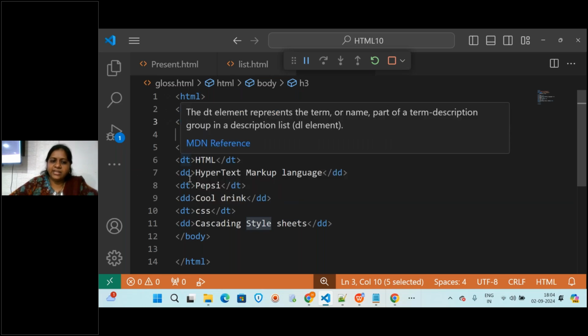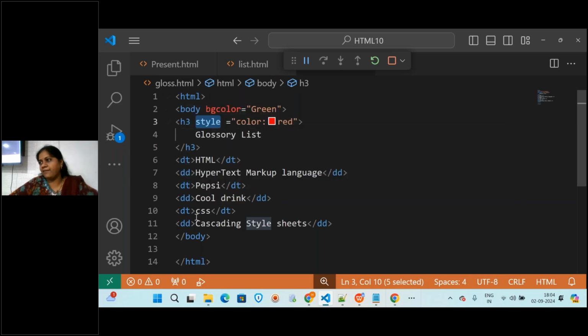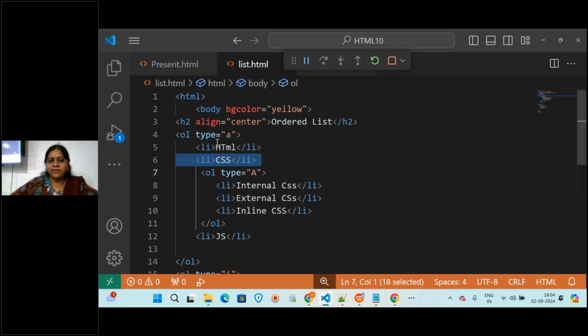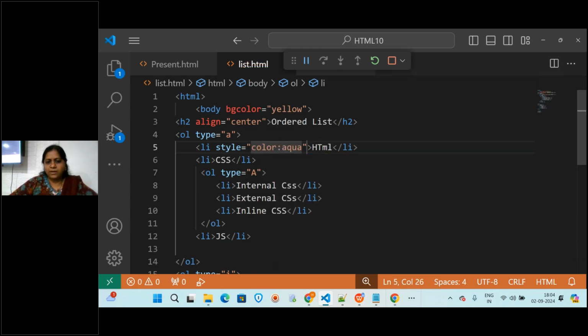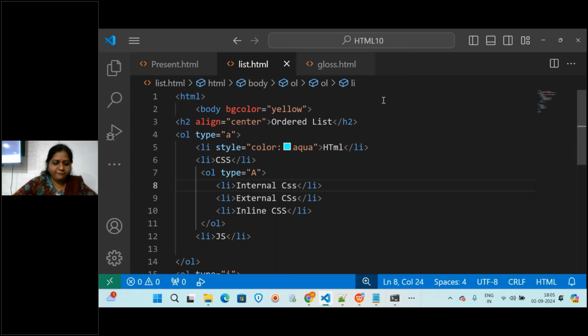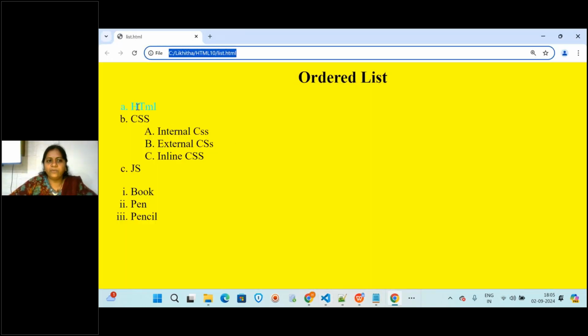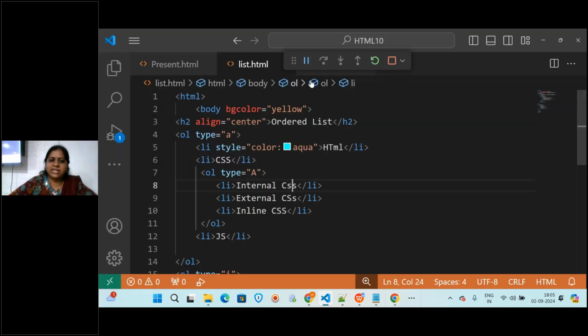For H3, DT, anyone, wherever you want, we can use it there. We have seen in the list, right? Here in the list of items, if you want some separate color, you will give style equal to, color, colon, say some color, aqua color. Save this and then I'm going to run this file again, F5. So you will get the color only for that particular text. Wherever you use the style tag, that color gets applied there.